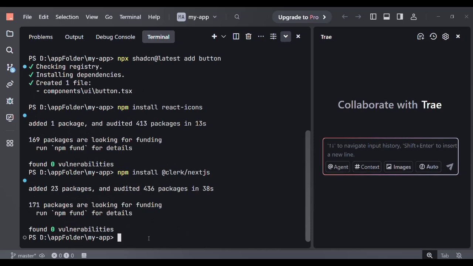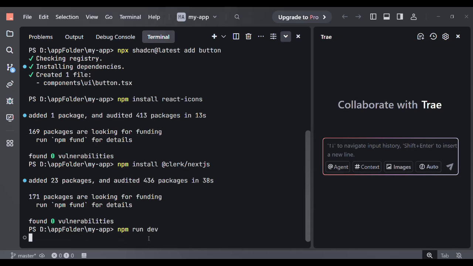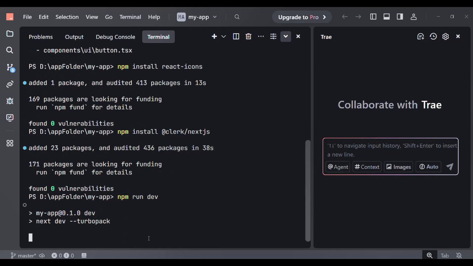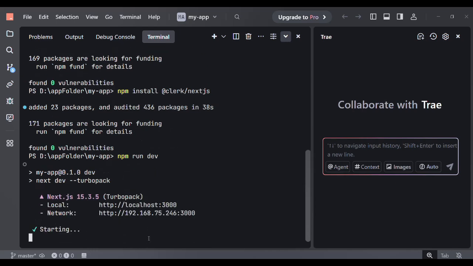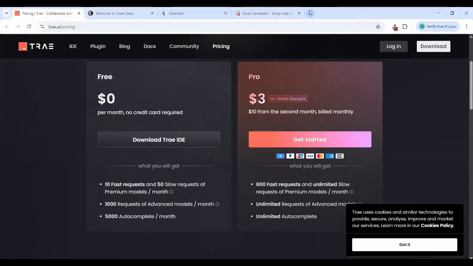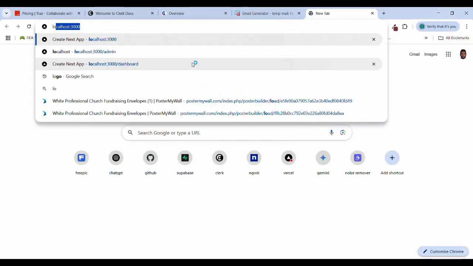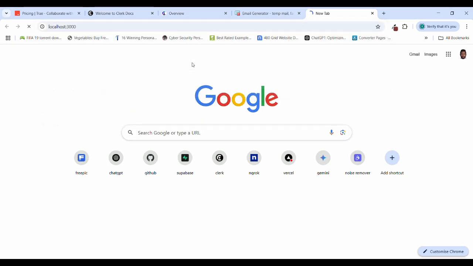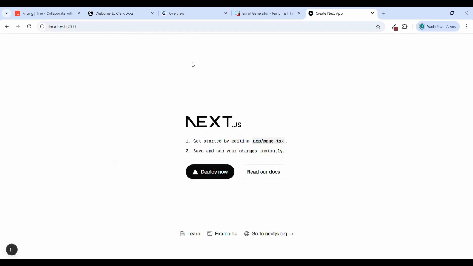Great job. Now we can run it with npm run dev. So it's port 3000. Let's check that out. Good. The app is working. So what next? Let's create the navbar.